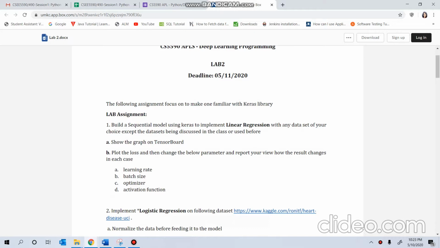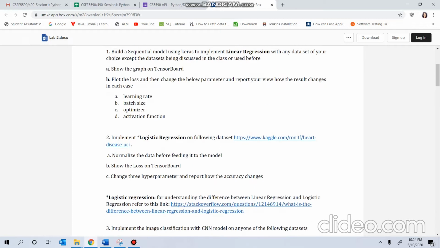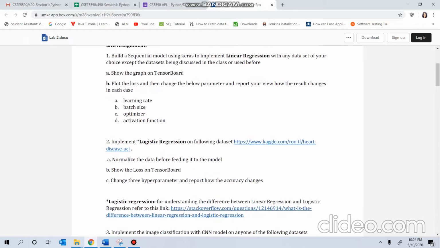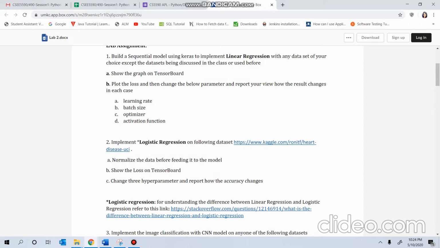Today we are going to discuss Lab 2 Python. Coming to Lab 2, it's deep learning. The first question is about linear regression. We have to build a sequential model using Keras to implement linear regression with any data set of our choice, plot the graph in TensorBoard, and change a few hyperparameters like learning rate, batch size, optimizer, and activation function.